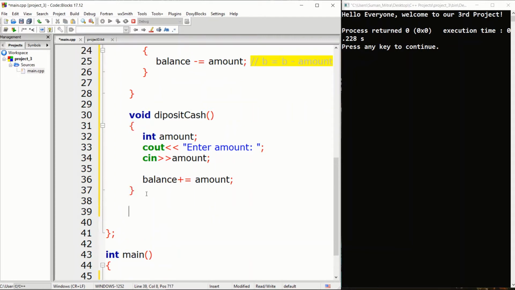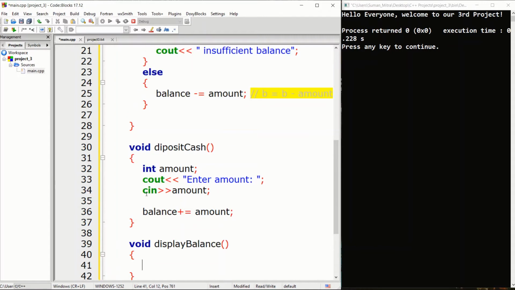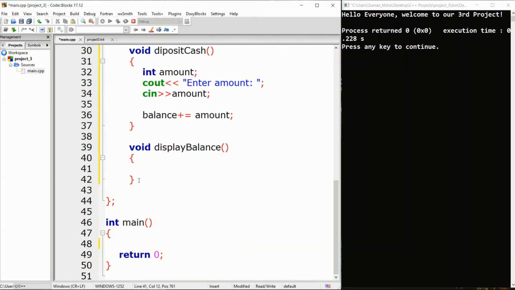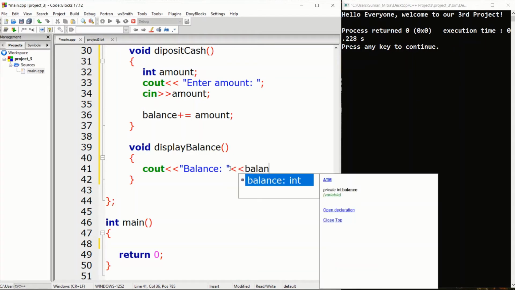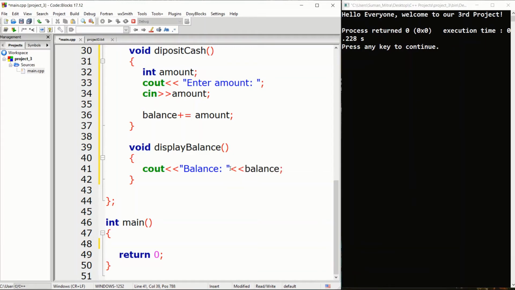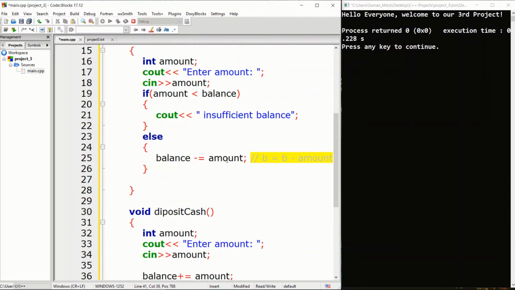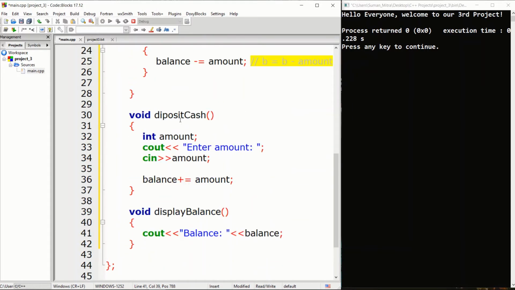Now how to display the balance? We'll just write void display balance. This will display the balance after you deposit or withdraw. Whenever you want to display your balance, we can just write cout balance. Okay, let's make it capital so it looks good, and we'll just write our balance. I hope this is clear now. See, now we can deposit, we can withdraw, and we can display.